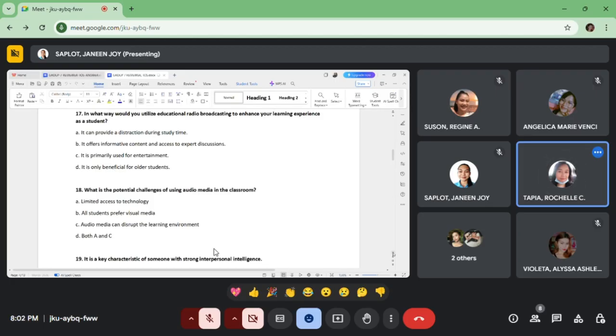And lastly, for letter D, it is only beneficial for older students. So, educational radio can benefit students of all ages. There are programs designed for younger learners as well as those tailored for older students. So, this statement is incorrect. So, the best answer to this number is letter B. It offers informative content and access to expert discussions.